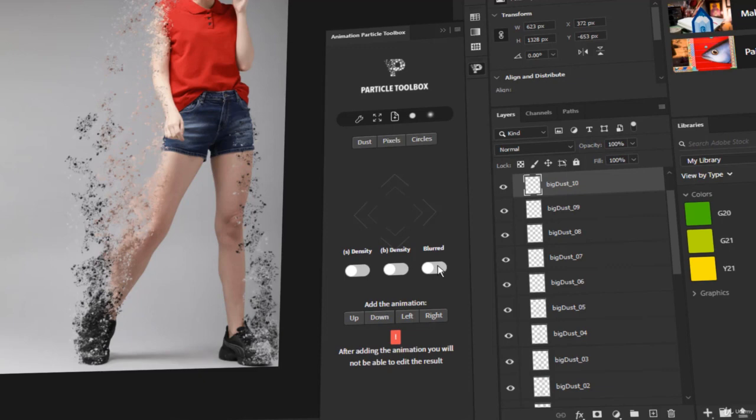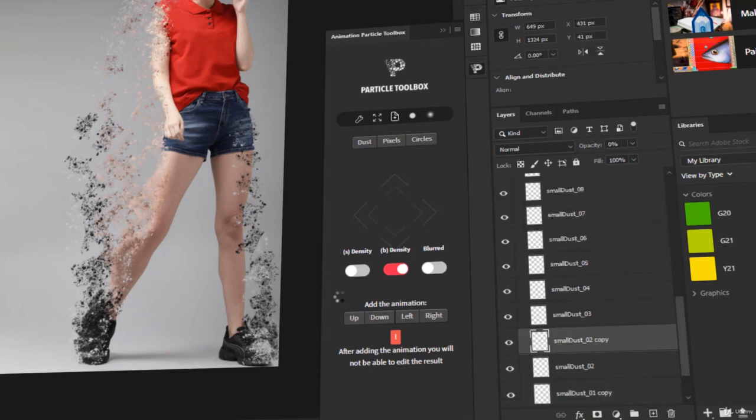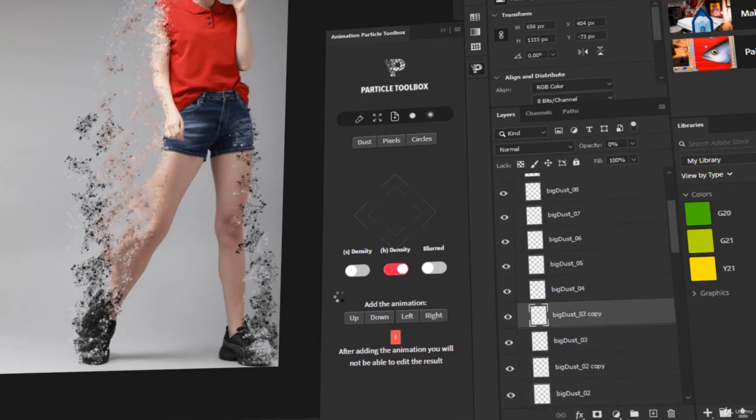Let's start. So this is the picture. I have done the animation for the picture. Here is our animation particle toolbox. I have turned on the density from here. Then we have 4 options here: up, down, left and right. Click on any direction and it will move that direction. I will click on the up option. It is moving upper.